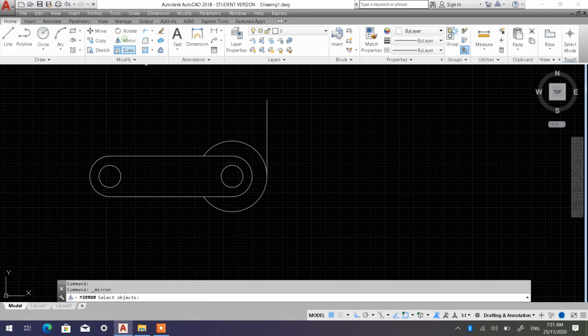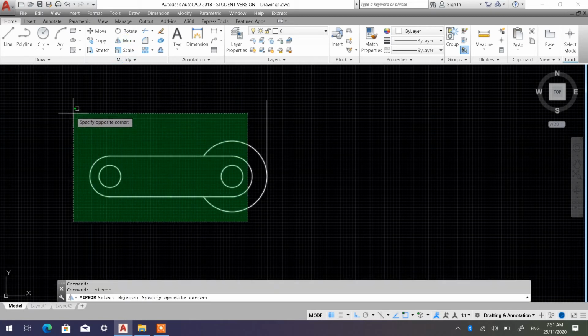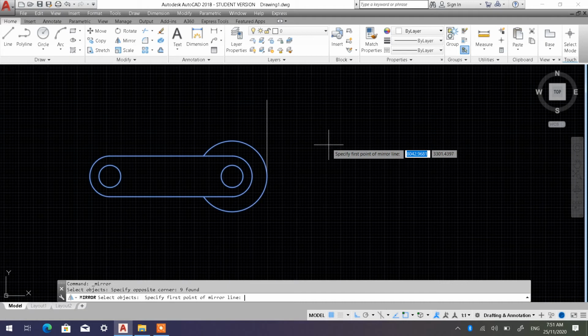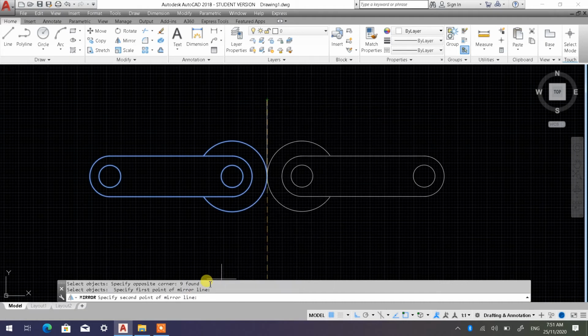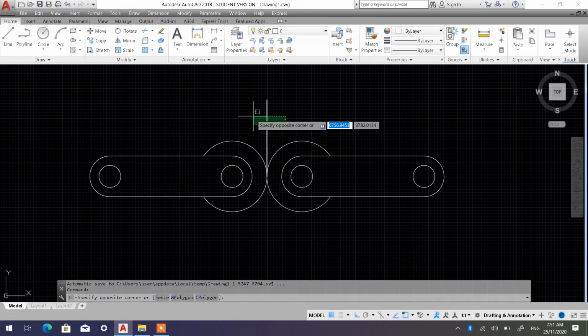Okay, let's say I'm going to mirror all of these. Enter. Then they ask us our first point. This is our first point, and our second point. This is our second point. Is this source object? No. So bila you dah buat macam ni, you can eliminate atau you can erase dia punya guideline ni lah, axis ni tadi. Okay, mirror axis ni, just erase.